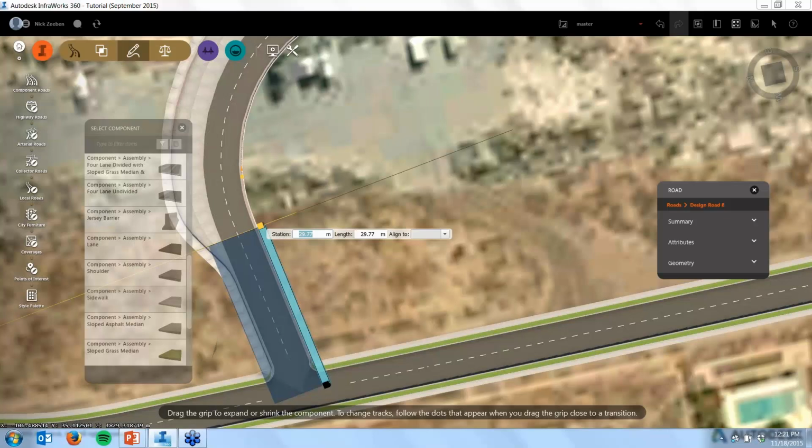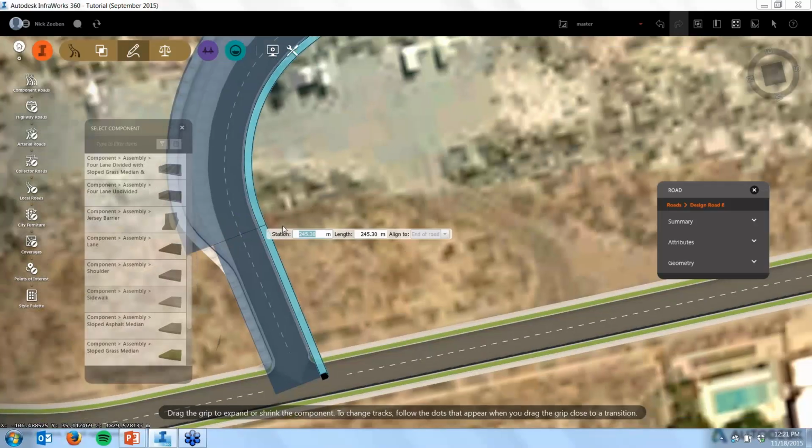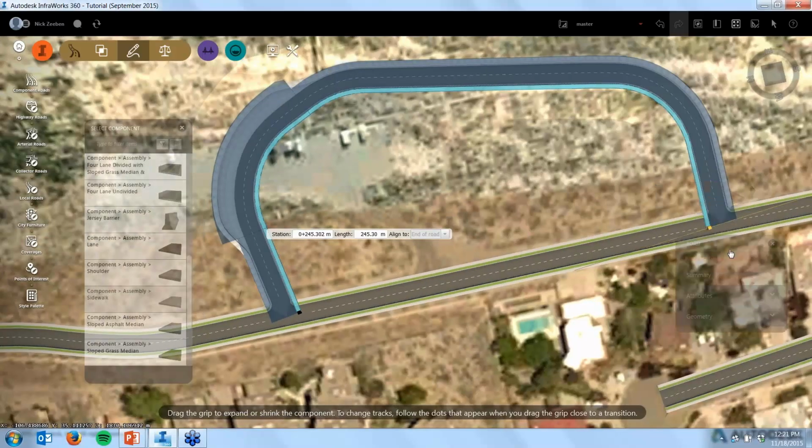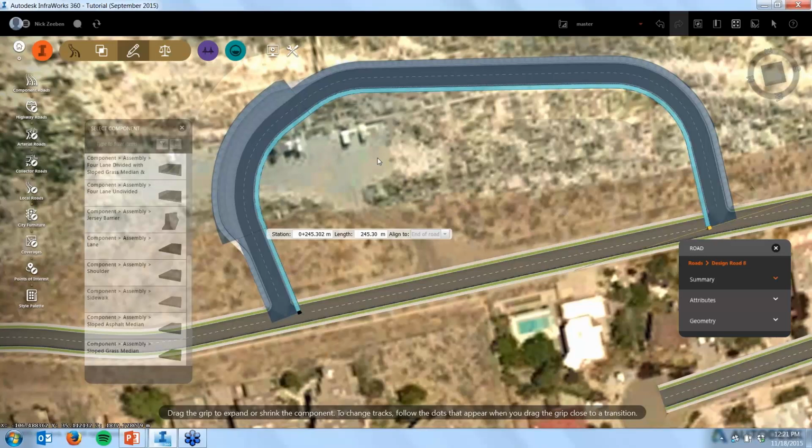So I'll grab the top grip here, and you can see we have this align to, and if I hit the drop down it says end of road. So this one I started right at the start of the roadway, and so I'll just say to the end of the road, and now if I zoom out you can see the preview shows me that that sidewalk is going to wrap all the way around my road to the end.